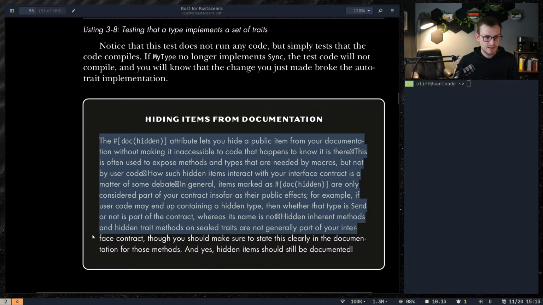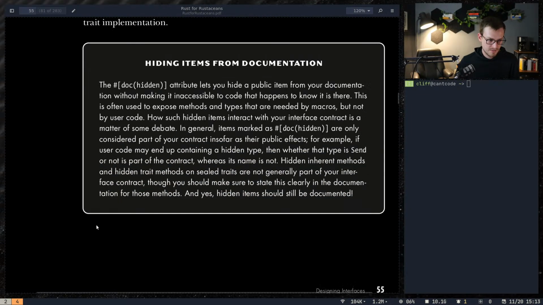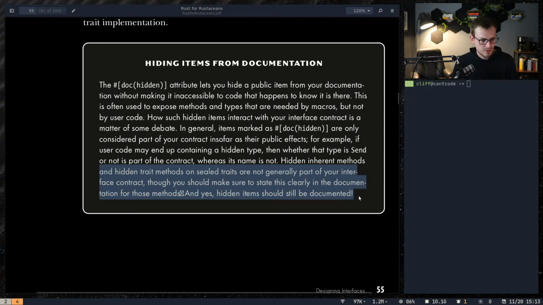Inherent methods and hidden trait methods on sealed traits are not generally part of your interface contract, though you should make sure to state this clearly in the documentation for these methods. And yes, hidden items should be documented.